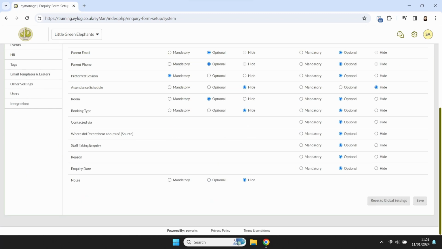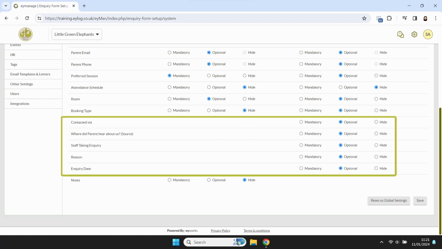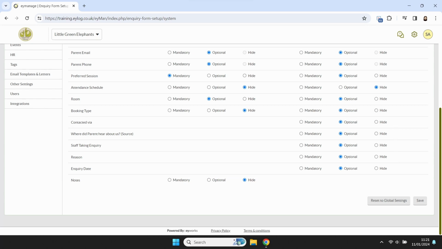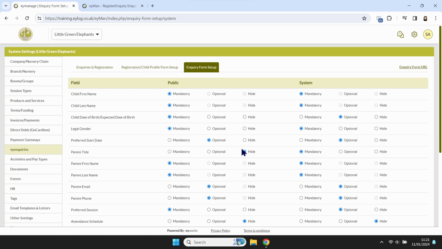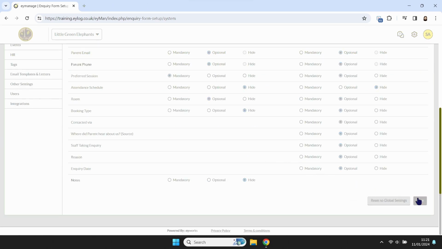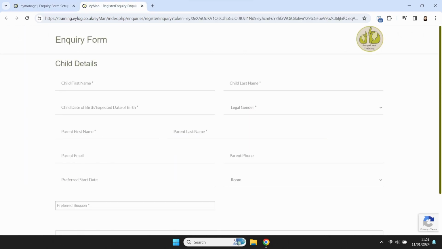If we scroll down, you can see that some fields will not appear in the public inquiry form. Users are able to fill them out after the form is submitted by editing the inquiry profile. Select your options for each field, then click Save. Refresh the inquiry form to see how your changes have been applied.